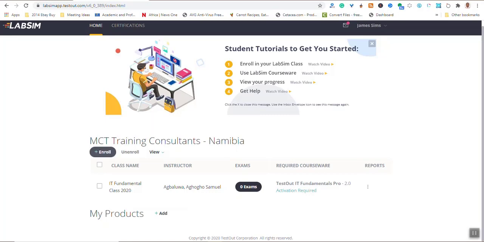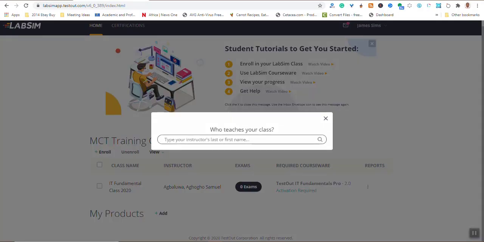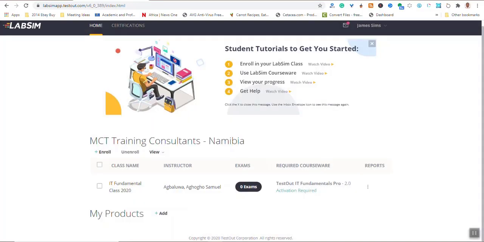But if you wanted to enroll in the class, when you click on this enroll button, you type the name of the class, or you type the name of your instructor who is teaching the class, and you'll be able to select which of the class that you're looking for, and you can enroll. But in the case of our courses, we're going to be enrolling the student manually. Automatically. So when you log in, you will be enrolled automatically on your class and you can start studying.